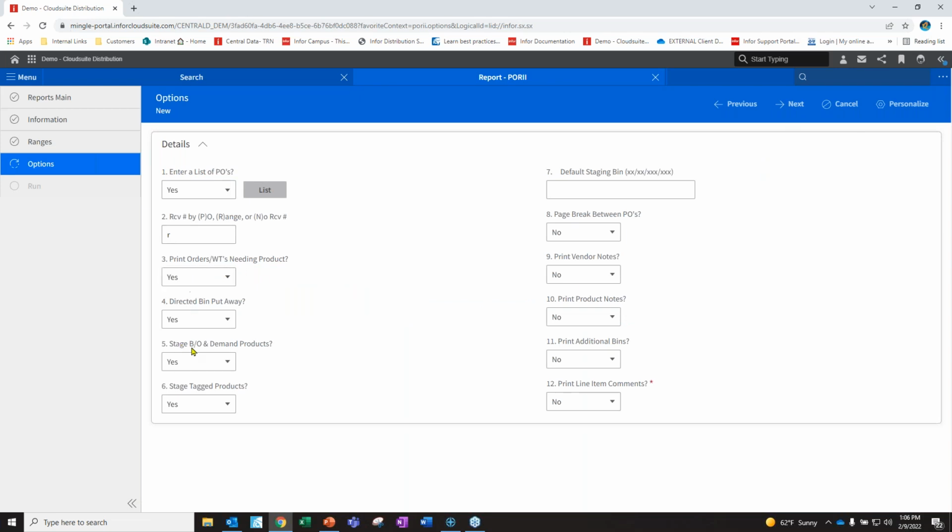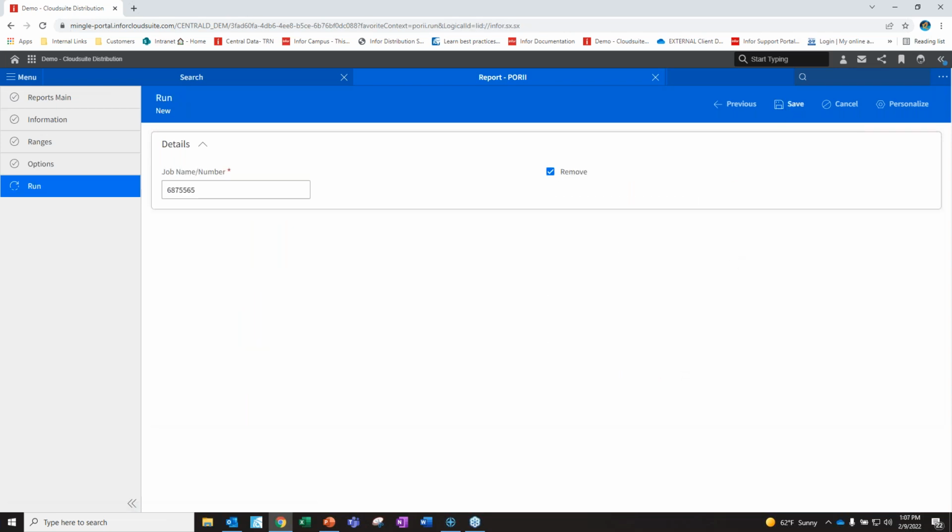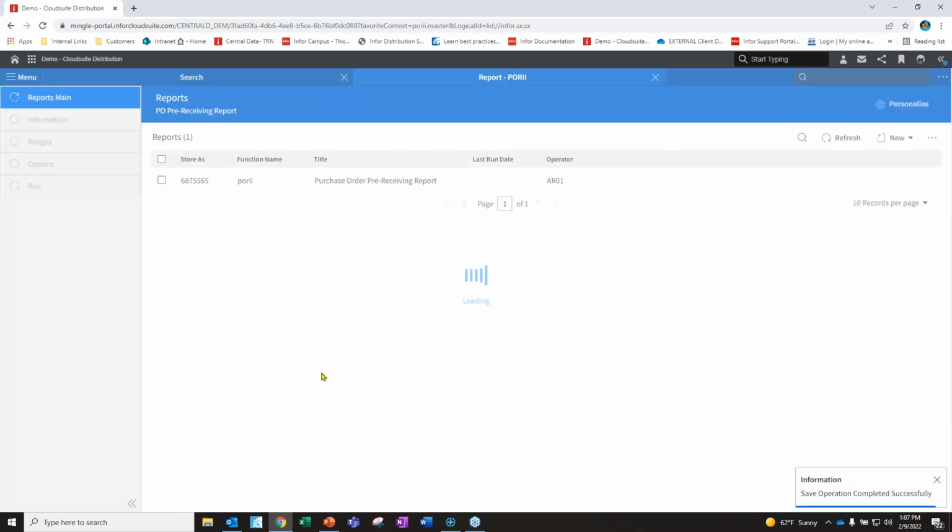On the left side, I have these chosen as yes, because I want to print my orders in WTs needed product. I want a directed bin put away. I want to stage my back orders, stage tag products. On the right side, I have selected no, but you can change that option, of course, if you want to print your vendor notes, your product notes, additional bins, or your line item comments. Then we'll go to here, job, and save. Now I have mine run to view.